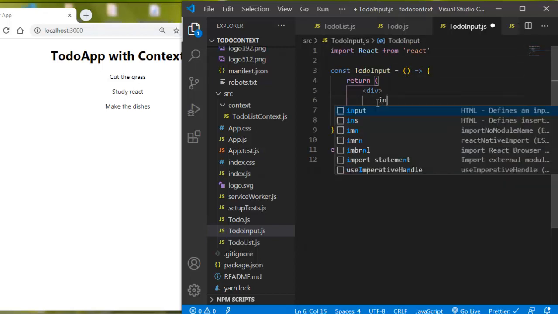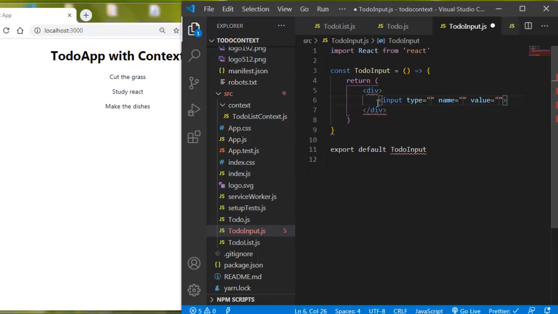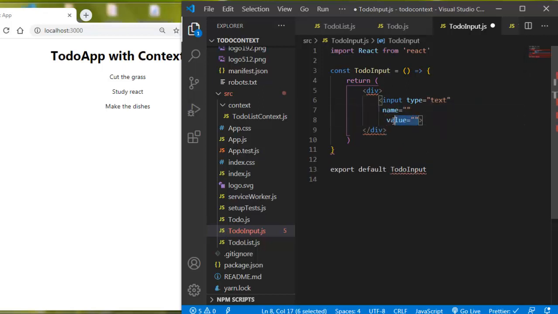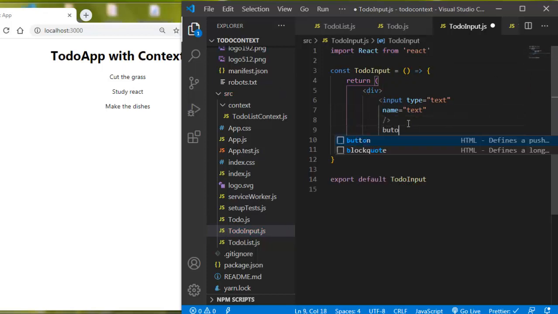Here I'm going to put the input, type text, name, this is not needed, but I'm going to put it here. I'm going to put a button called add to do.